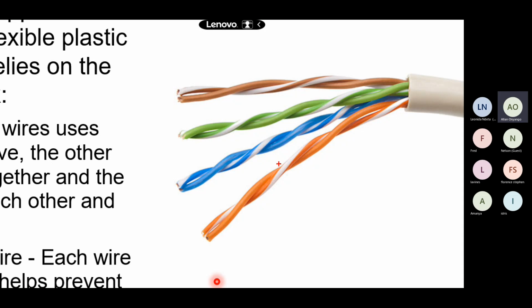Now look at this. Look at the blue wire and look at the orange wire. The blue wire has more twists. The twists are a bit tighter, and the orange is a bit loose, right? The twists are not that tight. There is a short range of twist for the blue and a long range of twist for the orange. All right.